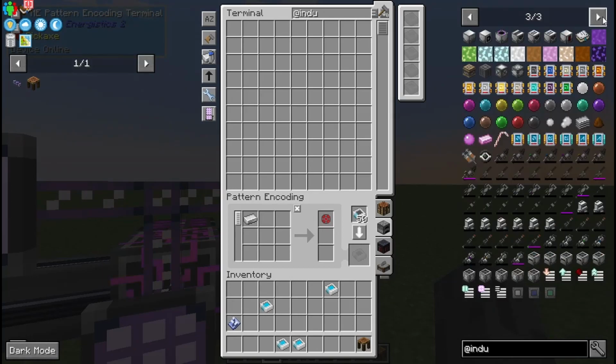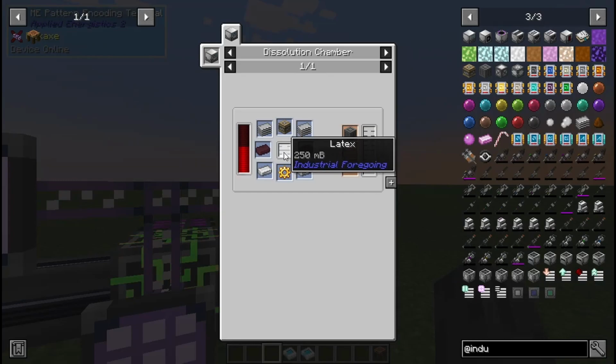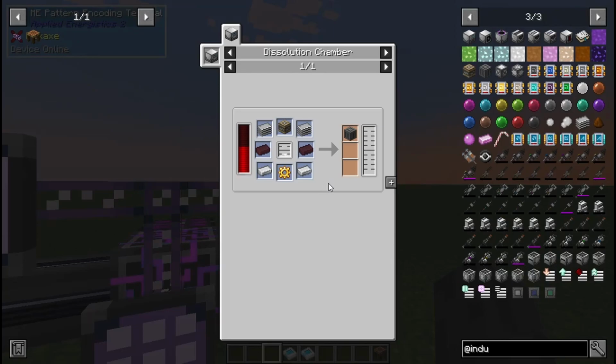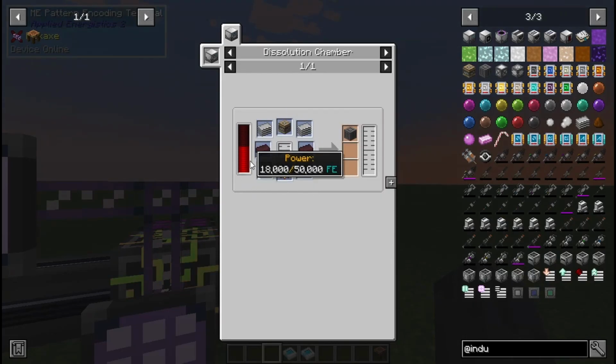Well, let's see, where is it? There they are. So something like a simple machine frame, you need latex and all this other stuff to make a simple machine frame. You can lock this pattern, so say you set it up and you put these items in it and there's a lock button on the actual machine, then that way these are already set to go to those places when sent.